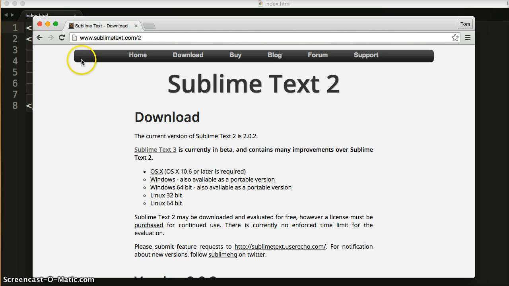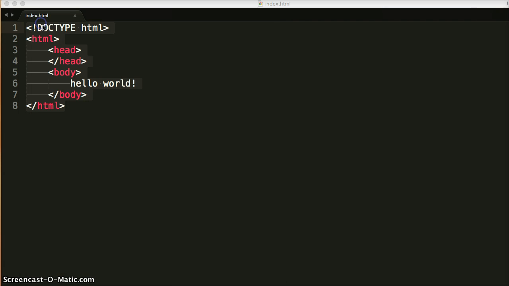Follow the install instructions. Once you get that installed, you can bring up your text editor, and it will look similar to this, but you're not going to have this code here. And once you bring it up, we can start working on HTML code.